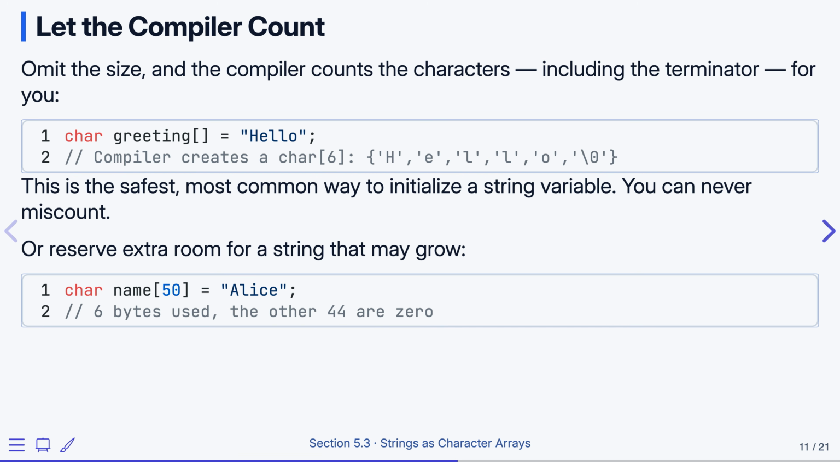Sometimes you want extra room. Char name of size 50 equals "Alice" reserves 50 bytes. Alice only uses 6 of them. The other 44 bytes are set to 0. That is handy when a string might grow, like user input of unknown length.